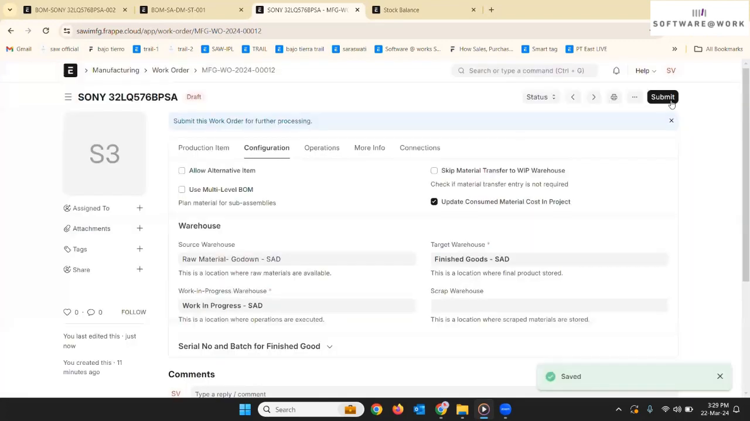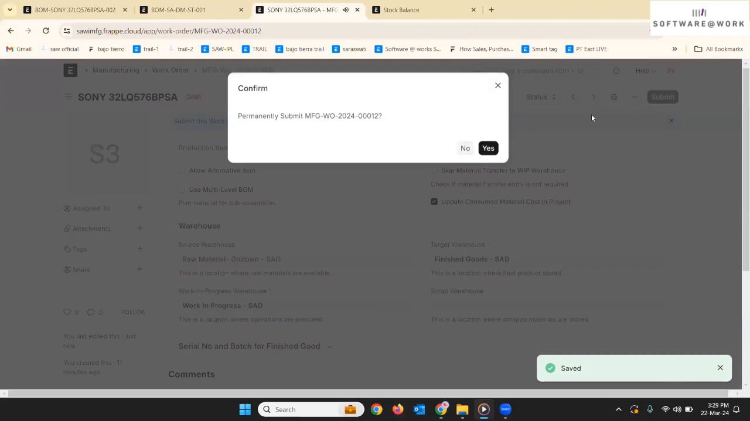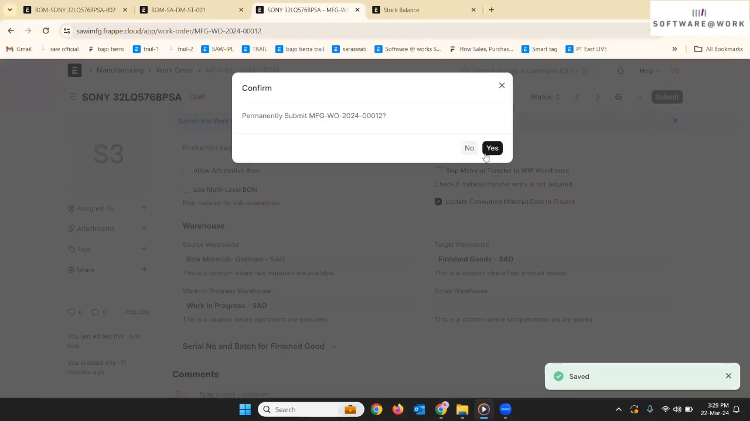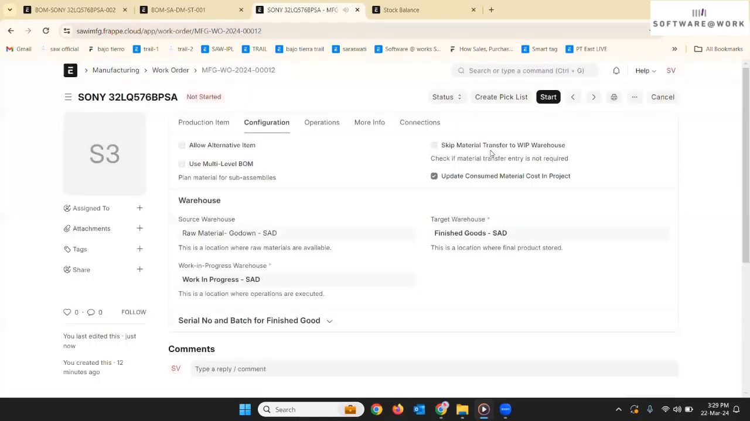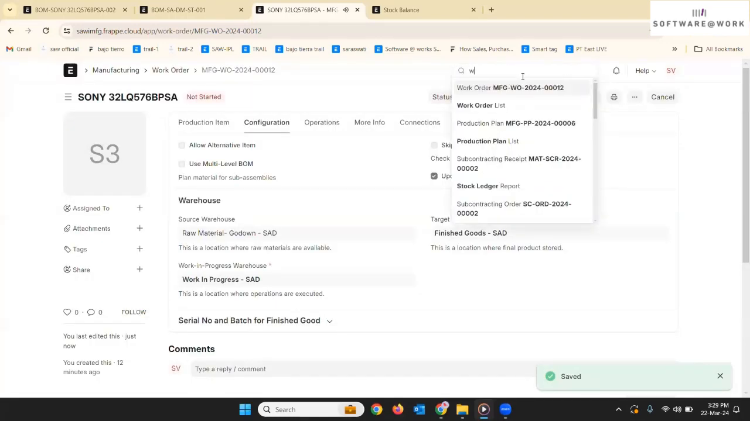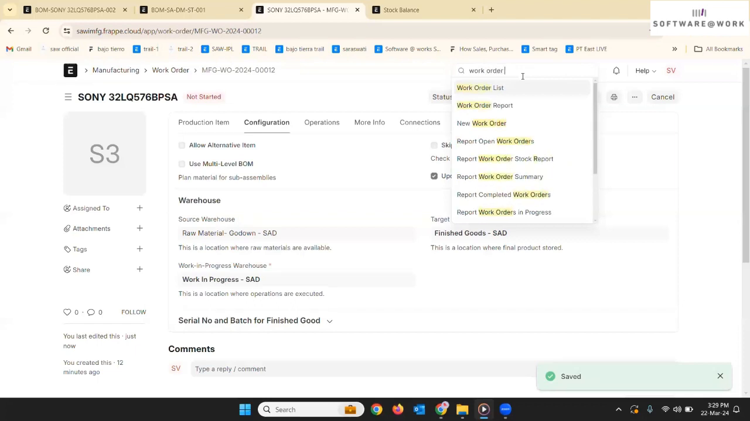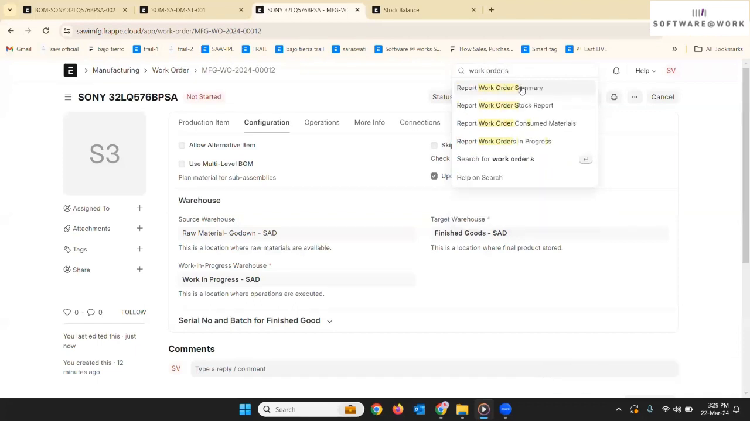If you have any instruction for your shop floor people, you can simply do an attachment and put a remark as well in the work order. I'll submit it. Before proceeding, let me show you again a report called work order summary.